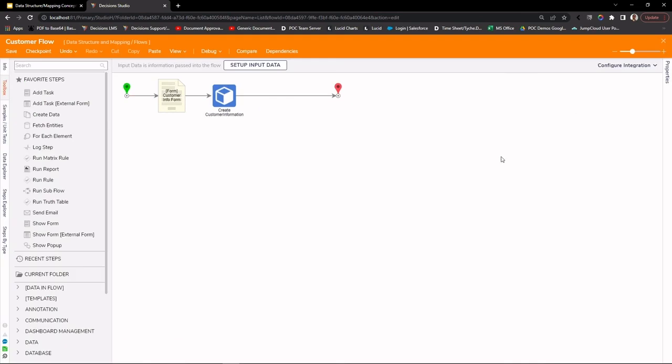So again, this is just a very high-level overview of your data structures and also how to map your data structures as well. I hope this lesson was very helpful for you.